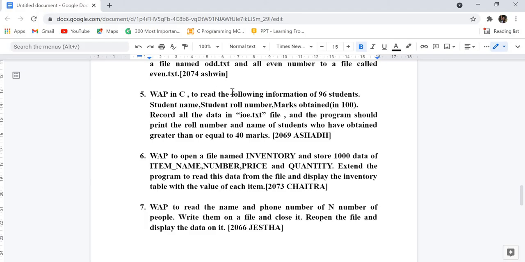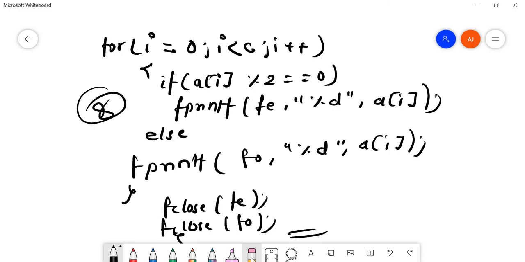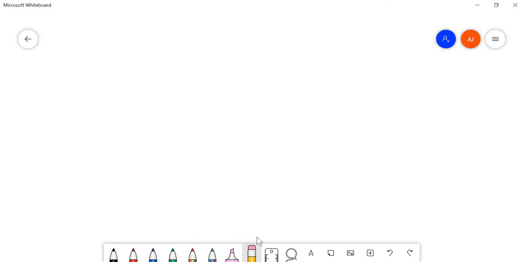Okay, and this question has been asked in 2069 Asar, and I think this is a repeated question, so they have also asked it later on. So let's solve this. Fine. So okay, I'll start from here. As include stdio.h.